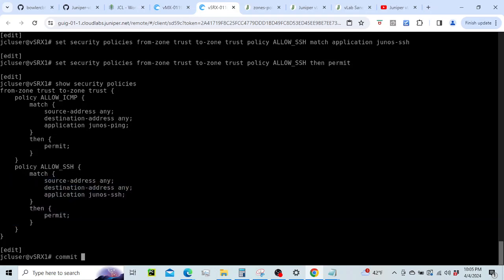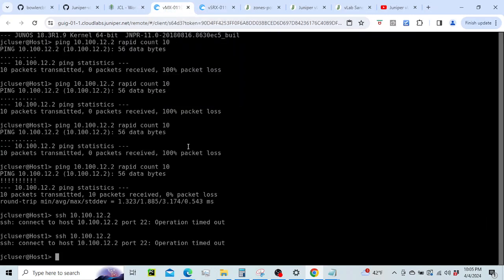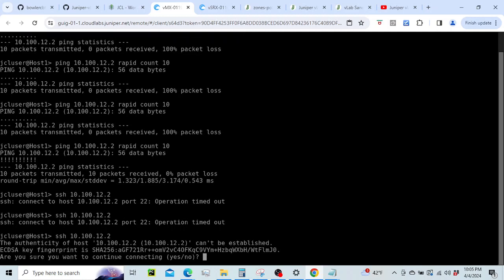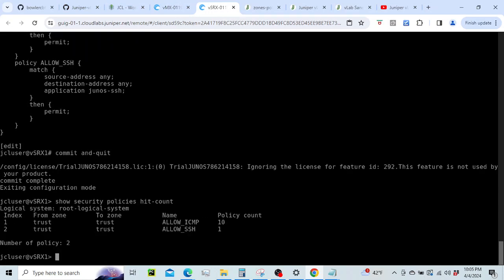So let's go ahead and commit that. We'll quit. We'll go back to the VMX, and we're going to go ahead and try again. If we SSH to host 2, you can see now that we have a good connection. If we go back to the SRX and we do a show security policies hit count, you can see that we have one hit count on the allow SSH. So that looks good.